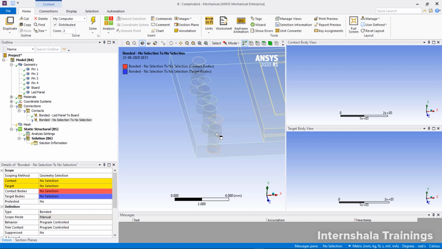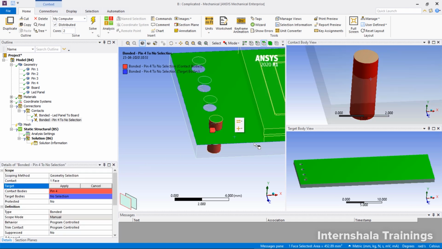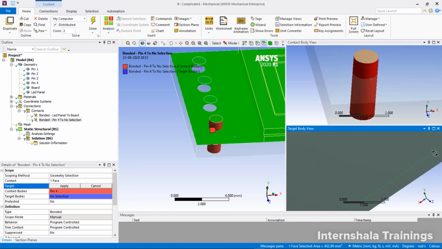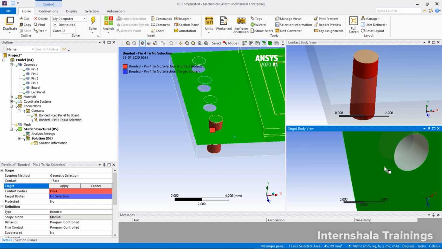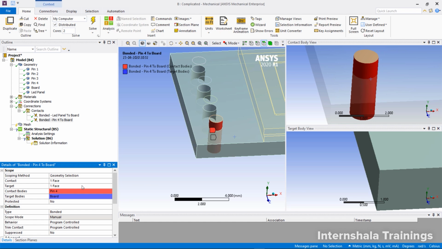for 4 times, right? So I will show you, don't worry, don't get confused. I will go to the contact and select this outer surface. I cannot select an edge, so I go to the face. I will select this face and click Apply, and then I will select this body, and in the body I will select this interior surface and apply. So now I was able to create a contact, and it is showing bonded contact pin 4 to board.